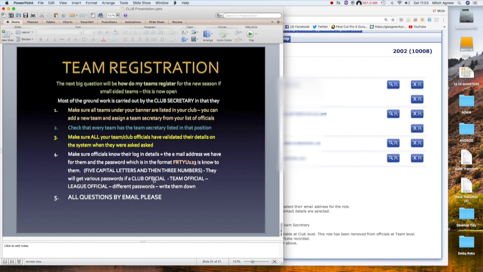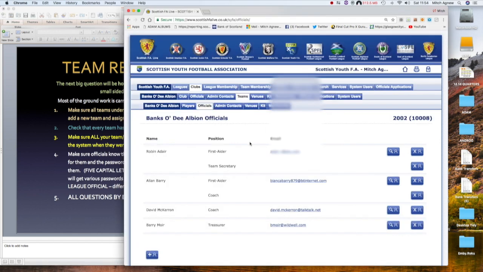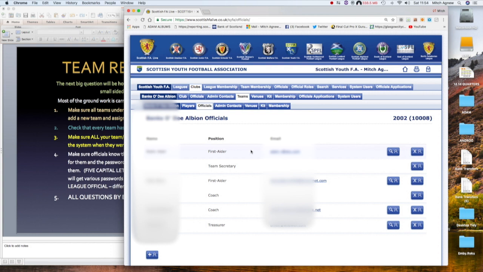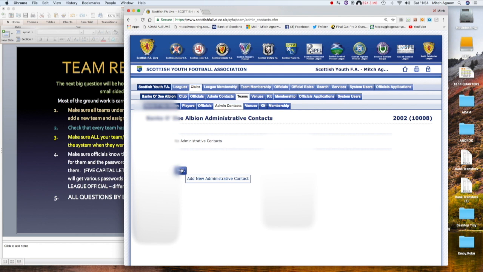Team registration, and the big question is, how do my teams register? We've gone through how a team registers. Okay, so we're now doing team registration. This club has a first aider, a team secretary, and a coach, and they're going to add admin contacts.